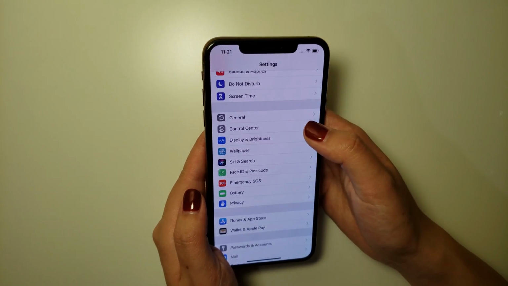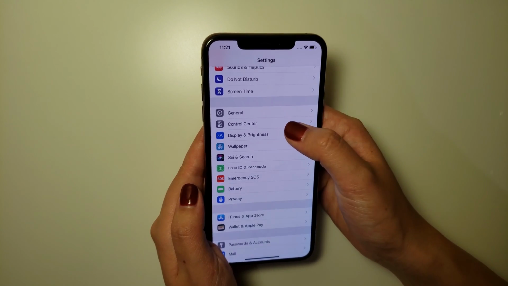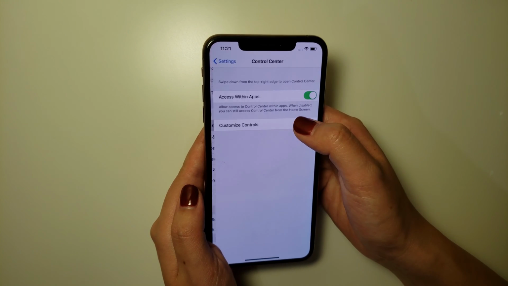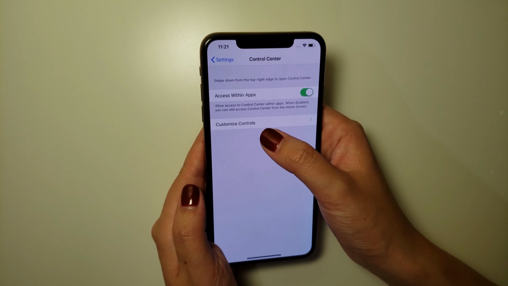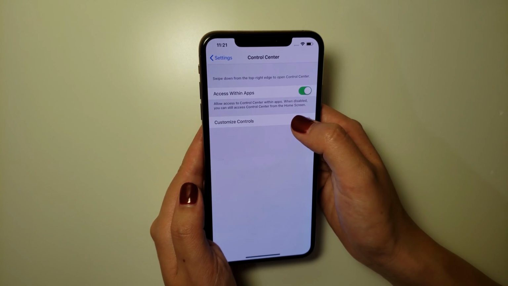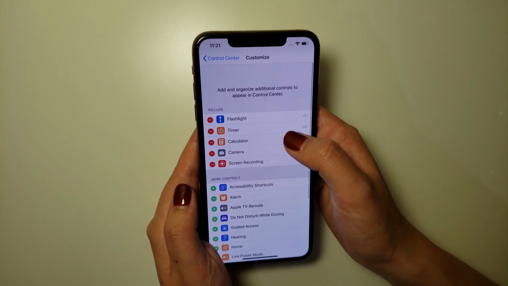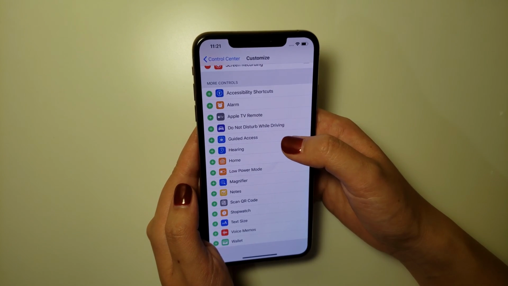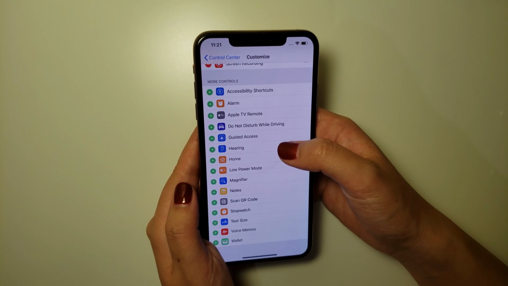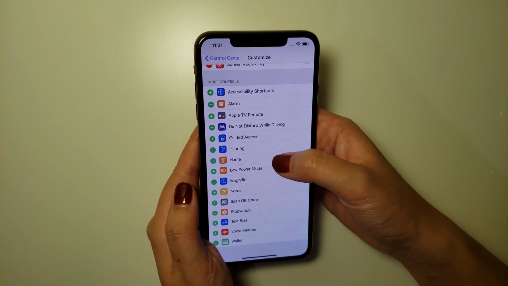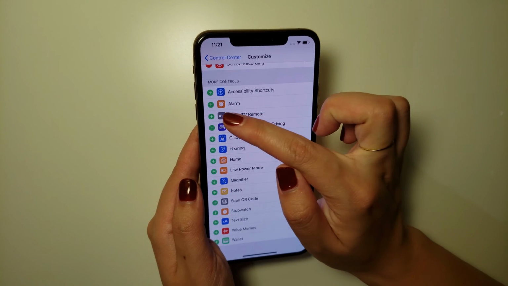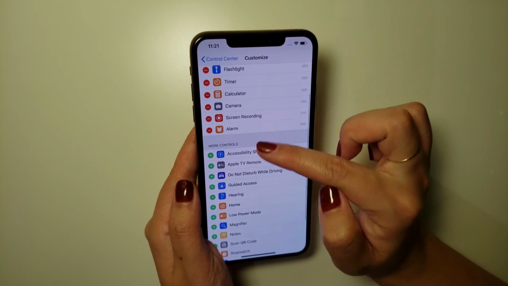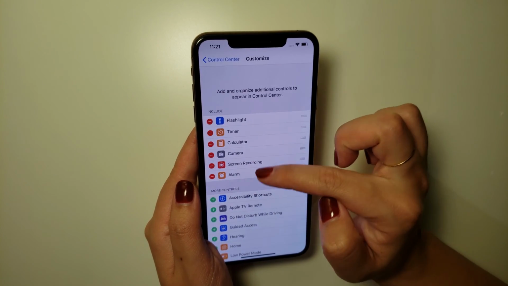And under general option, there is a tab called the control center. Tap on it. And the second option is customize controls. Tap. And here is a list of applications you can choose to add to your control center. So here, let's tap on alarm. Now it's added to your control center.